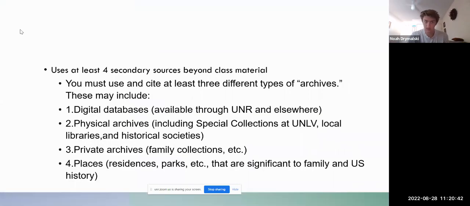And then on the next page, we'll look at secondary sources. So you need at least 4 secondary sources beyond class material. These will typically come through archives, either at UNR or UNLV.